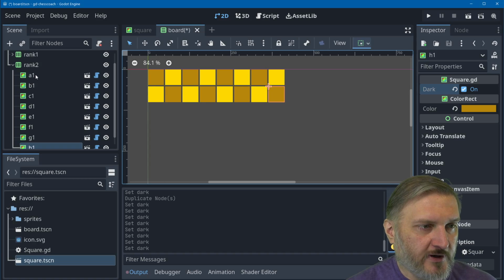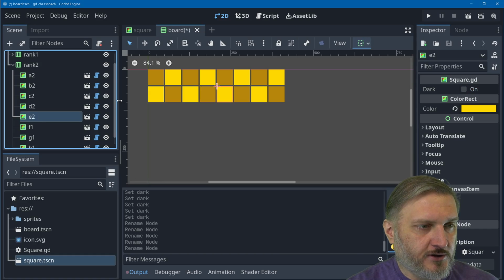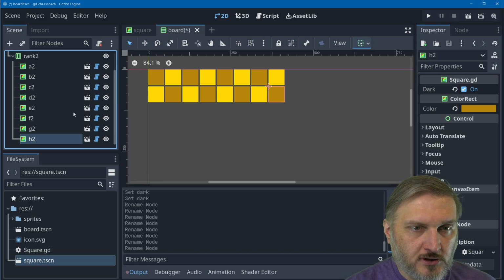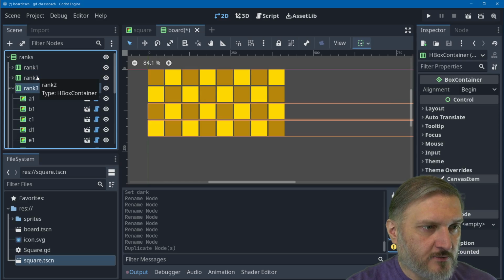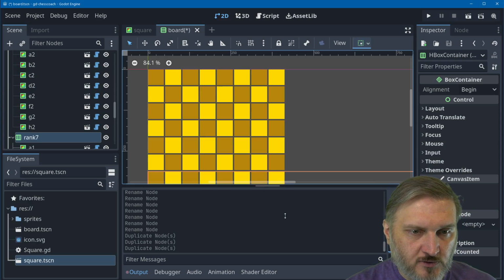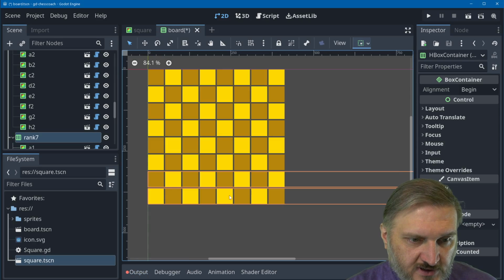Okay. And then we got to rename these A2, H2. Okay. And then let's just duplicate these 4 times. It'd be done. Your chessboard. Okay. So this does not resize more than this. So, oops. I didn't click that.